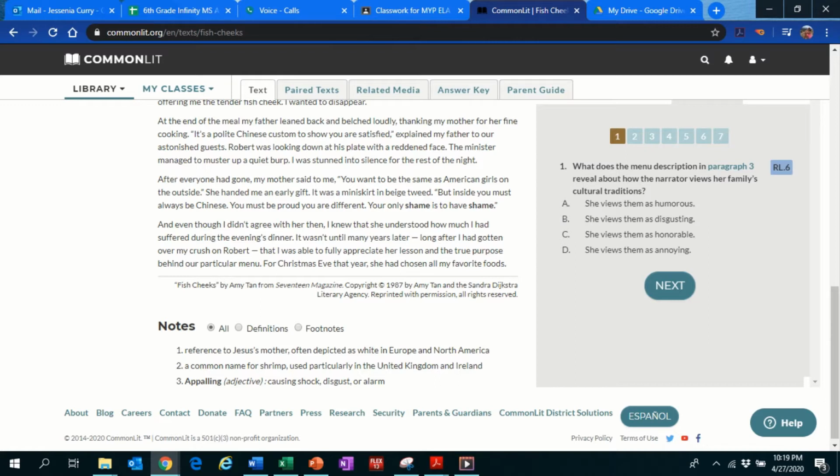All right, oh, I like that passage. Okay, so looking at this, we're just going to practice 1, 3, and 6. What does the menu description in paragraph 3 reveal about how the narrator views her family's cultural traditions?